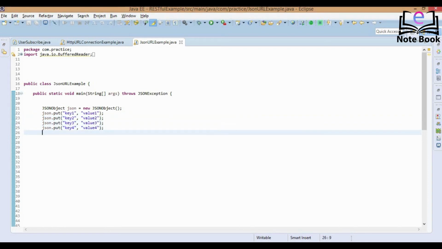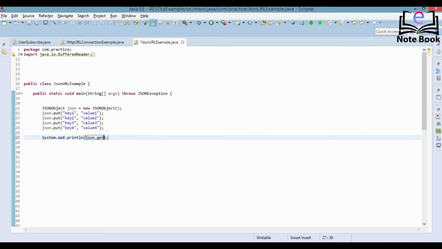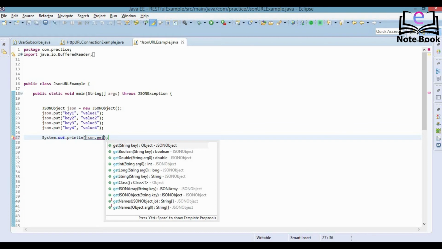Now, we have a JSON, but how do we retrieve data from this JSON? So let's just do a printout from this JSON. All we have to do is json.get and hit control space. Now we see that we have a list of functions that we can use. We can have get boolean, get double, get int, get string, and so on and so forth. However, these functions are useful only if you know the type of object you're going to get back.